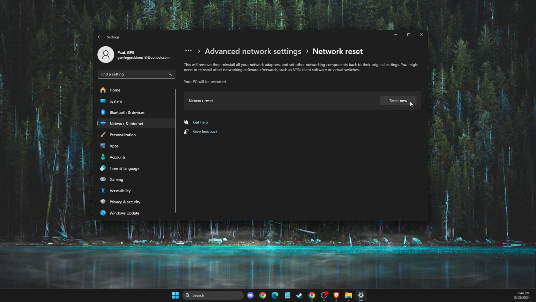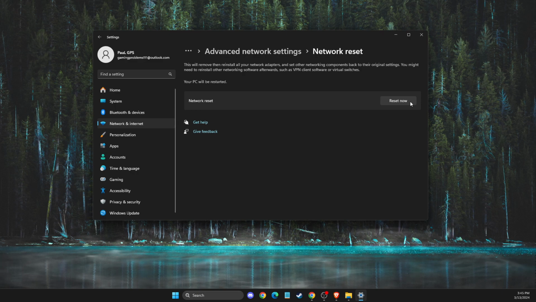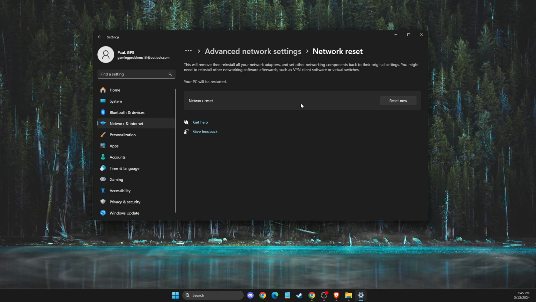If you're using Wi-Fi, you need to put your Wi-Fi password in again. If you're using Ethernet, you're good to go. You don't need to do anything here. And while your computer is restarting, I suggest you also restart your router as well. And then you need to look if the problem persists or not.